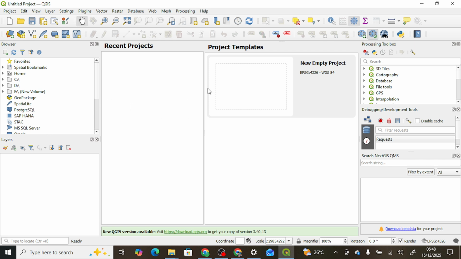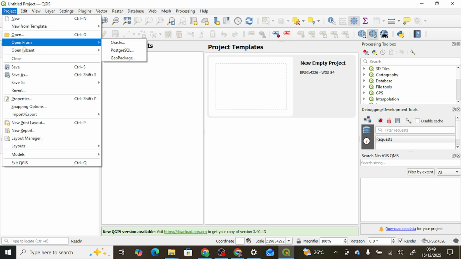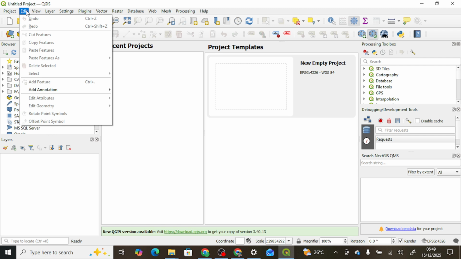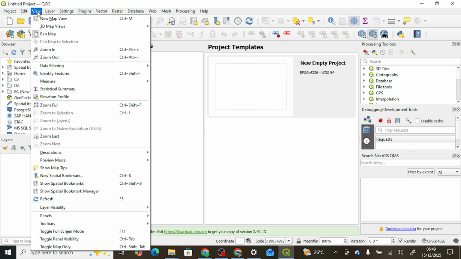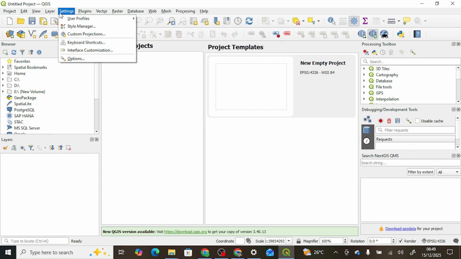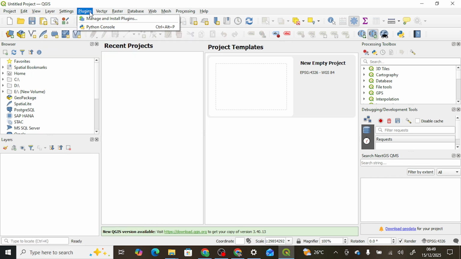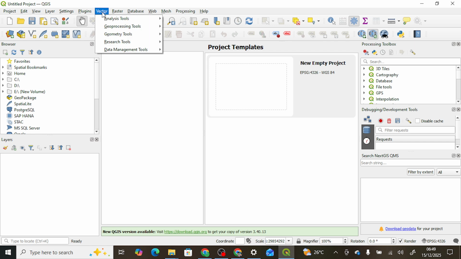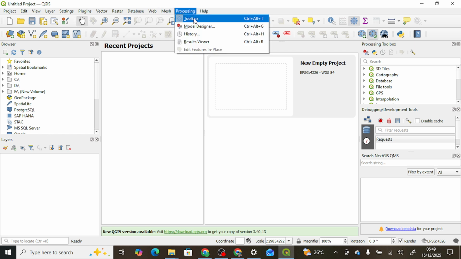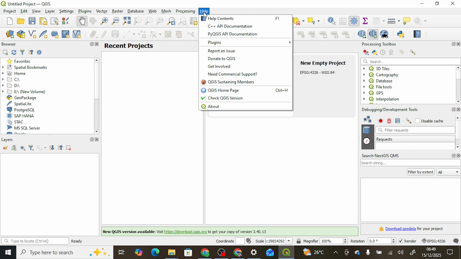So this is the display once you open. We can see that we have these panels up here. We have the project, where we create and manage our projects and import data, and this is the edit panel. We have the view, we have layer, settings, plugins, vector, raster, database, web, mesh, processing, where we have the toolbox. These are the tools we are going to use in the toolbox, and the help button there.